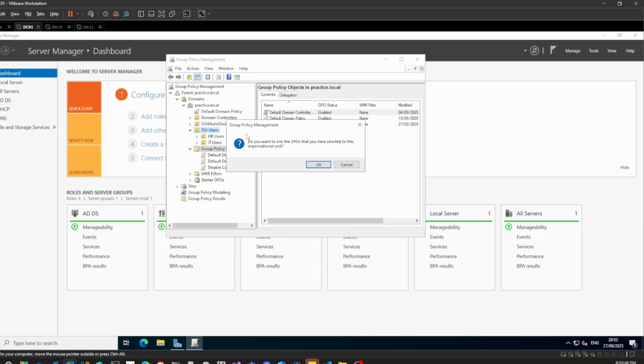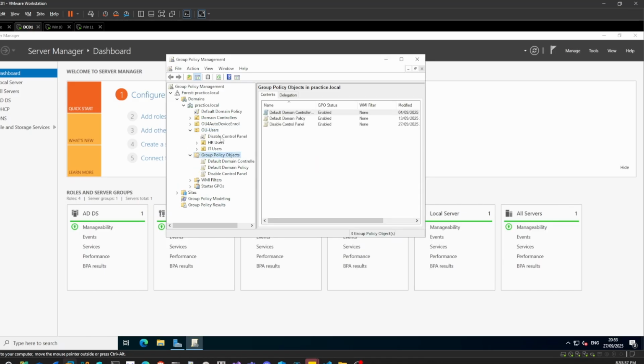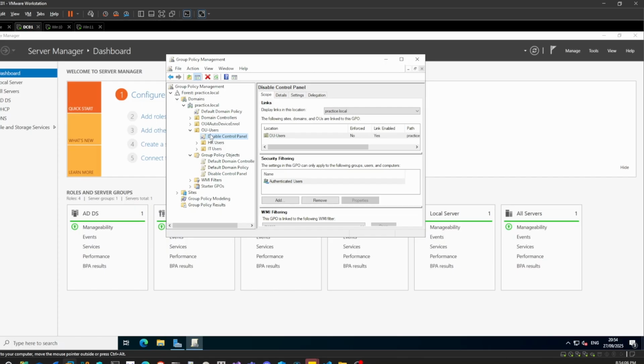Once you drag it, it's going to ask you, do you want to link the GPOs that you have selected to this organizational unit? Then you can click on OK. Once you click on OK, you see a copy of it here, which means that it has been linked. Because this is above the HR and IT OUs, it is going to affect the HR users and then the IT users. Now the next thing we can do is to log in to our Windows VMs to see if this policy has been applied.